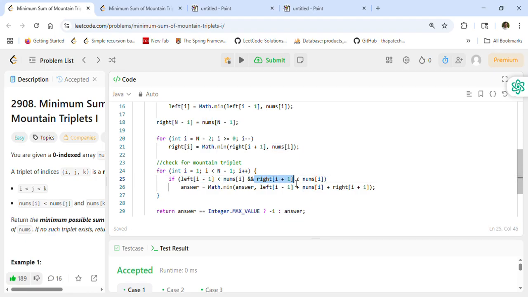So it's the right side index of your current index i, right? If it is less than your current index value, nums of i, it means that you found a mountain triplet. If you found a mountain triplet, then you want to calculate its sum and check with your answer, right? And take the minimum of it. So that's what you are doing here. Math.min of answer, left of i minus 1 plus nums of i plus right of i plus 1, right? So it will give you the triplet sum, and you will take the minimum because there can be multiple triplets, and store it in answer, right?